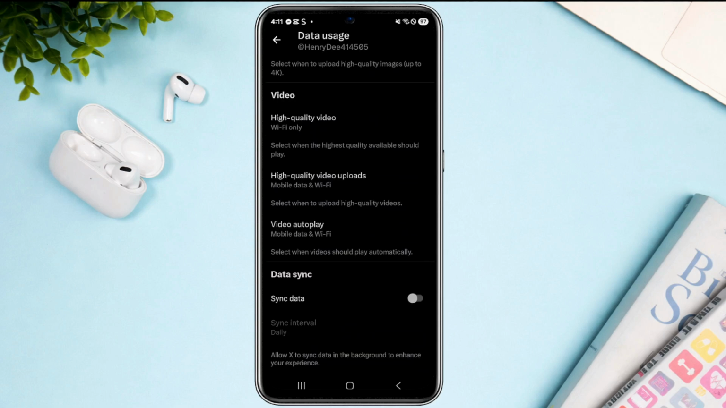Now, for some reason, it's not actually showing on my end, but I'm pretty sure that it will be shown on yours. All I have to do is tap on media storage and web storage. You just need to simply clear cache for both of those options.